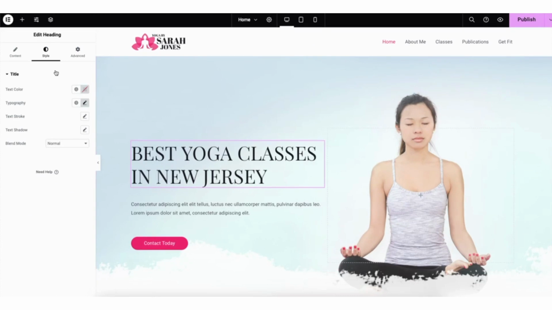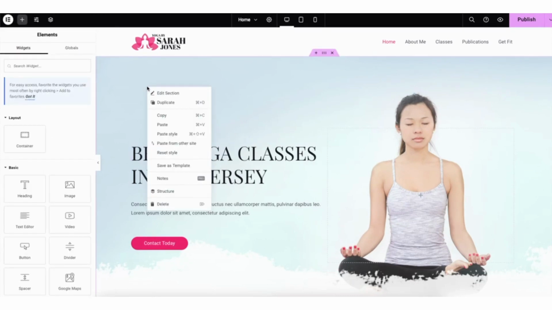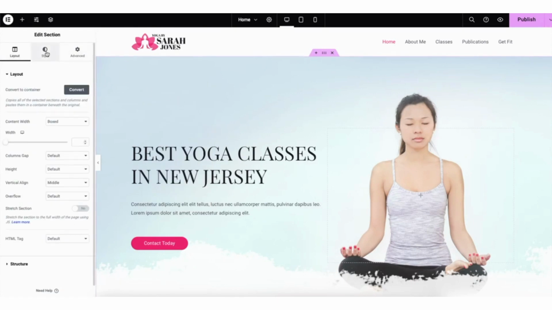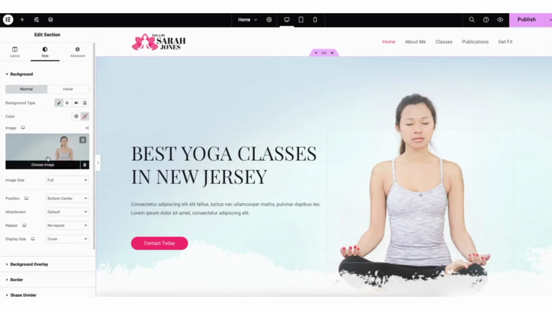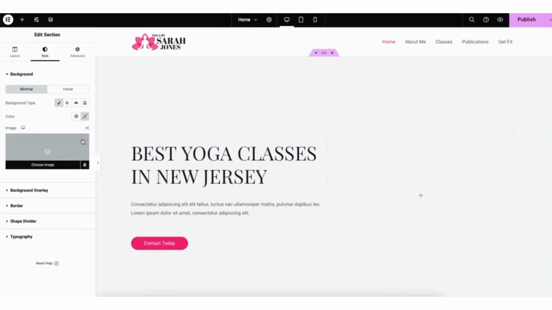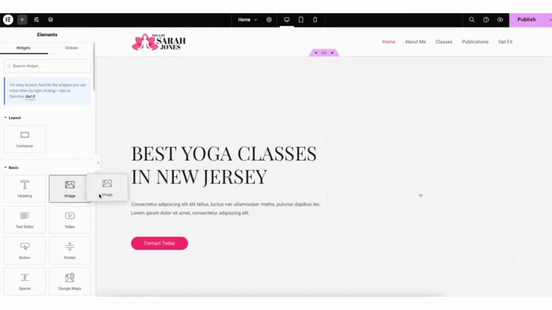Next, I'll right-click in the section where you see this image showing. Click Edit Section. Click Style. You'll see the image showing. I'm going to show you a couple of ways you can design this top area of your site. If you hover over the image and click the trash can icon, it'll remove the image. With this theme, you'll see the plus icon over on the right. Click it, and from the left, drag over an image into the section.